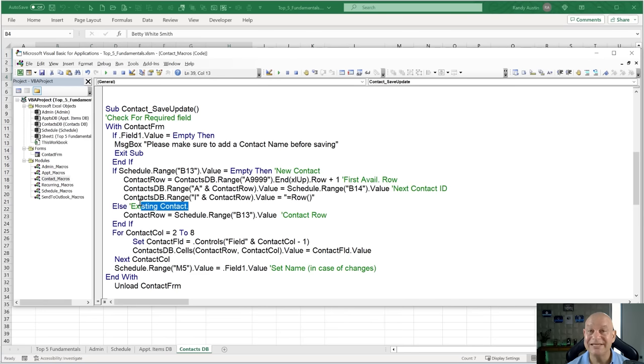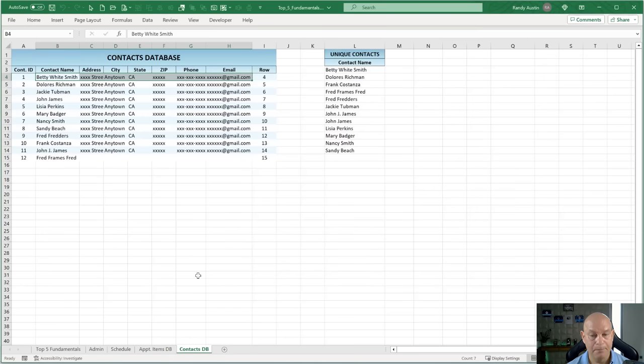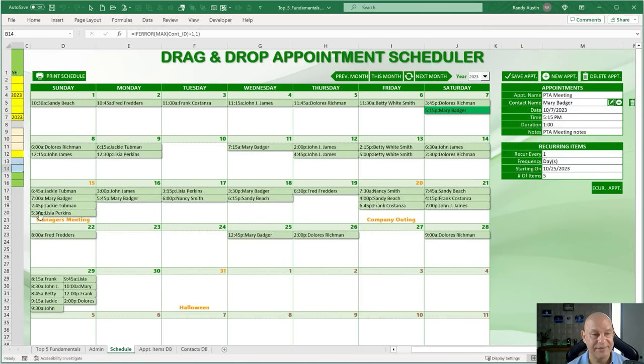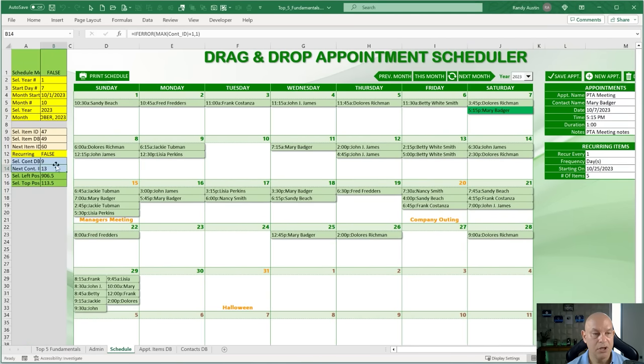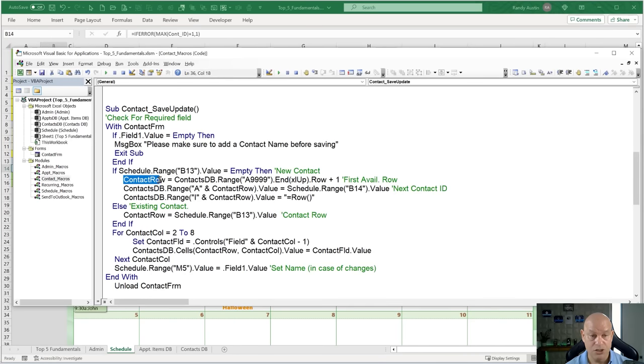If it's an existing contact, all we're going to do is extract the row from B13. Remember, we used the match formula to do that, inside there are contacts, which we showed you. That match formula here is going to determine the contact database row based on the contact name. So we're matching the contact name and we're going to determine the database row that it's on. Very, very handy.